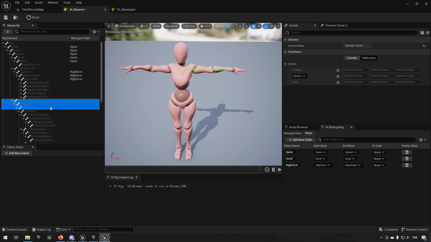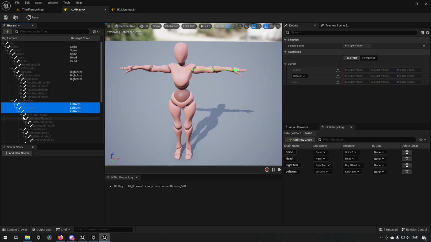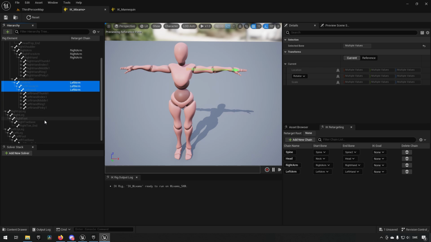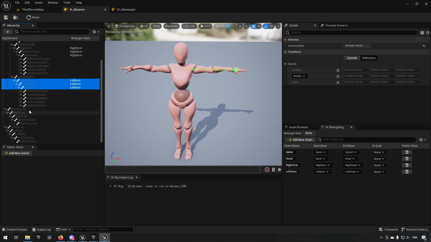We should probably actually add in, yeah, we missed it. Yeah, we'll go like this. So left arm, left forearm, and left hand, create a chain, like so. We'll minimize all the fingers for now. Okay, so now we have an arm for the right, left, a head, a spine, and now we'll do the legs as well.